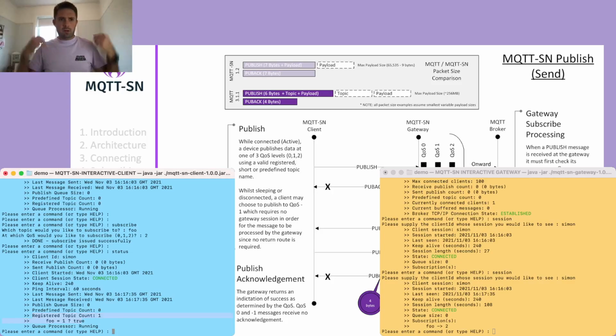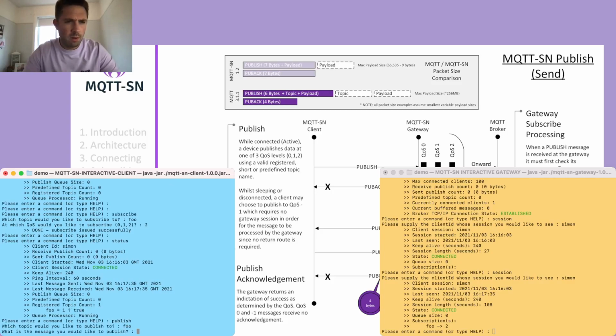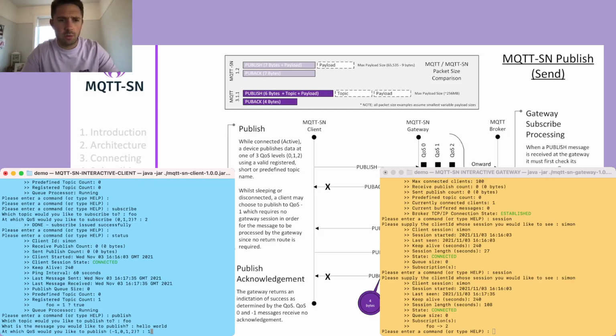So we know we've already got a registration for topic foo. So from the device, I'm going to publish to topic foo. I'm going to publish the data hello world equals 1. Now interestingly, before I hit the carriage return here, I've already got a subscription to this topic.